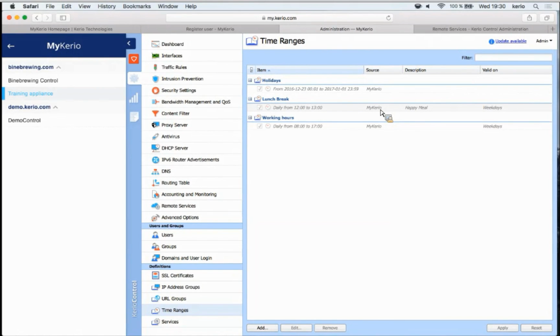If there are already definitions created which may have a problem with one you are going to create, those rules will be merged. And don't worry, you are not able to break your connection to the appliances via MyKerio, because we are helping you. We prevent you from cutting yourself off from MyKerio.